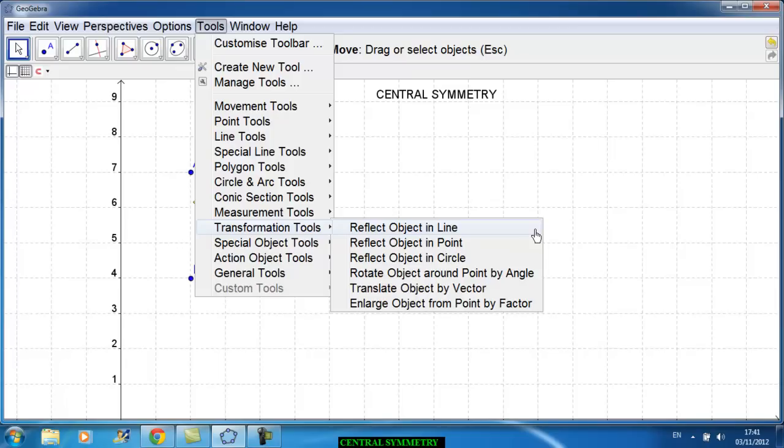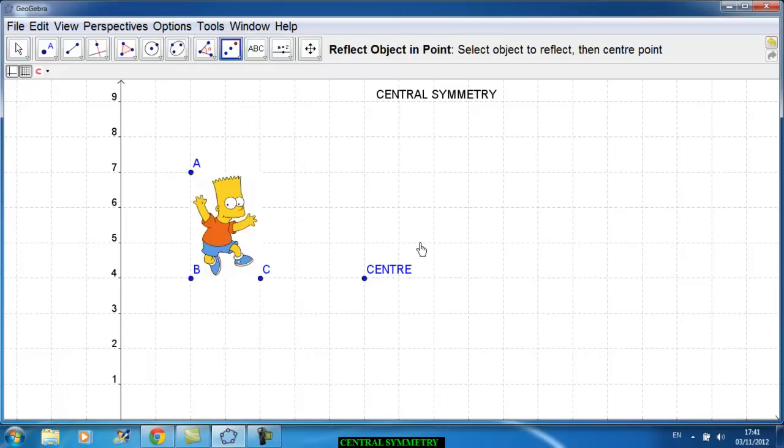In this case, for central symmetry, what we want to do is reflect an object in a point. So our point is our center of symmetry, our object is the picture. So if I bring point A through our center of symmetry first, it translates out through A1. What happens is you bring a line from A exactly through your center, and you measure the exact same distance from your center to here, it steps off the exact same distance out.